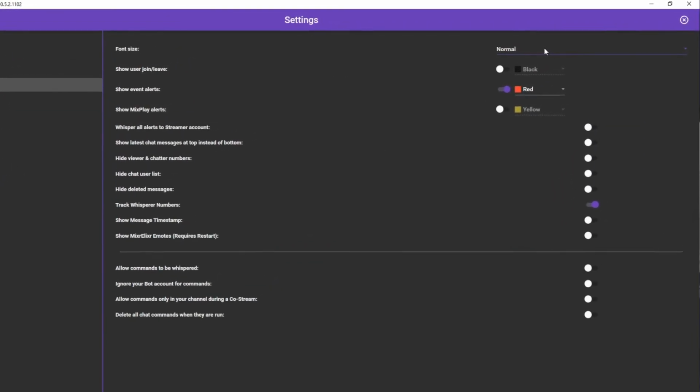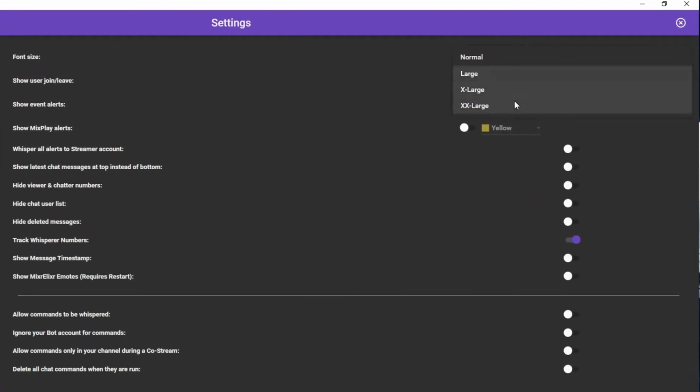Then chat, so if you can't see properly, or your monitor's a different size and you struggle to read, you can change your font size, and you can change the colors of different events. You can show people leaving, joining, event alerts, so hosting, subs, all that kind of goodies. You can have it go straight into the bot, and it's bright red, so you can spot it straight away if you do miss it because the game's loud or something. And then, yeah, you can show your Mixplay alerts if you want.